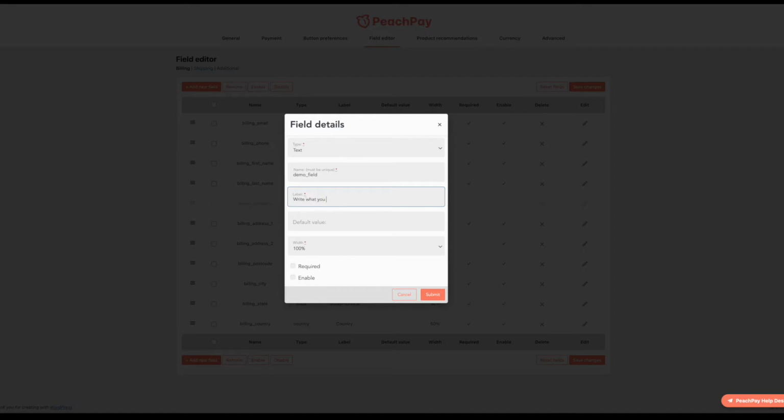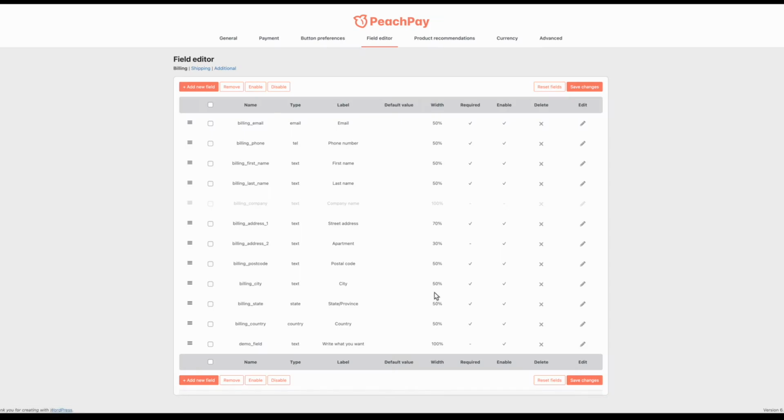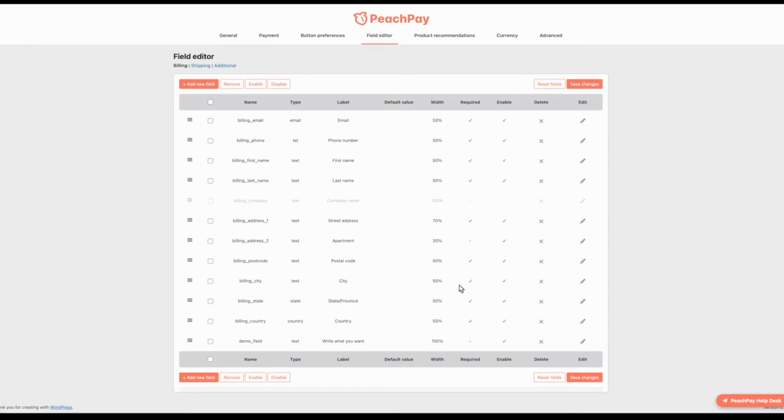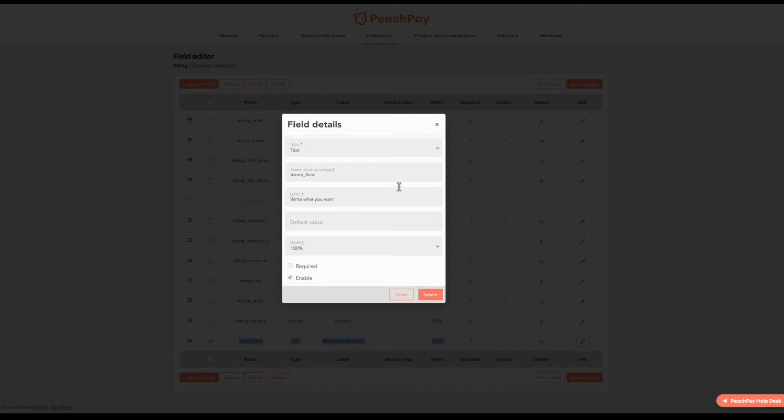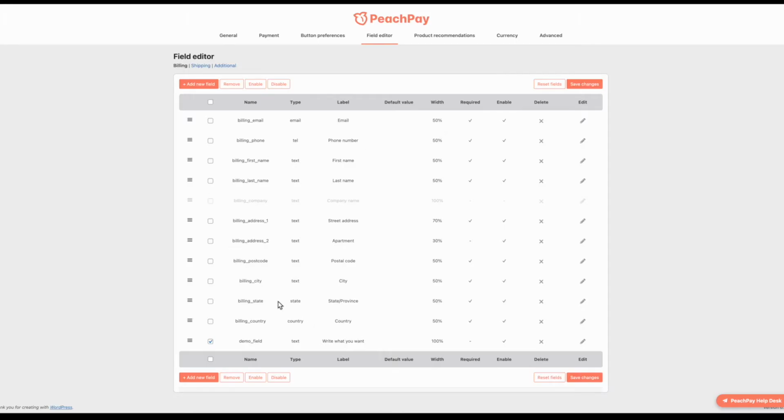write what you want. Default value we'll leave blank, and let's enable that. And we won't have it as required. So required means, if they don't enter that information, they can't move on. So right here, if you can see, we have demo field right where you want, etc. We can go ahead and edit it if we feel like it and change the type of field. So let's go ahead and see what this looks like in the PeachPay checkout window.